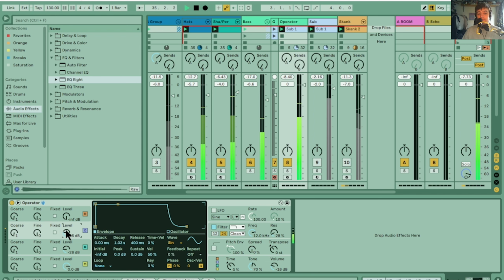Let's put it all the way on. Yeah, too much. But if we get it back down to like -28. Alright, something like that. That's the core of what I would do with that sound. You go in and tweak it further and everything.